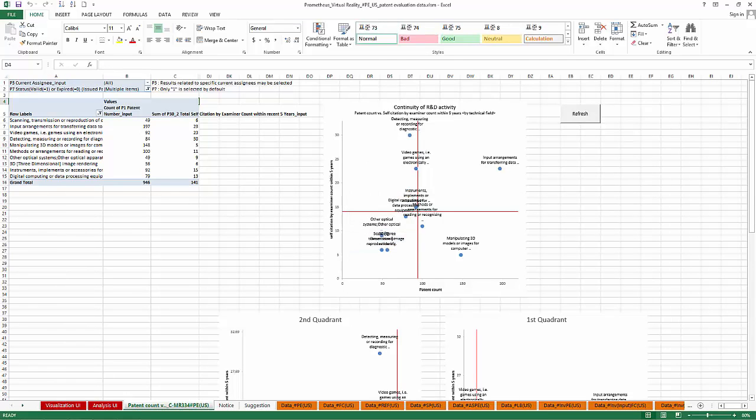Technical fields within the second quadrant, which is the top left quadrant, have a high number of self-citations within the past 5 years relative to the number of patents owned. This indicates a high level of continued research and development and increases the likelihood that this technology may have been commercialized and is a key business for companies.